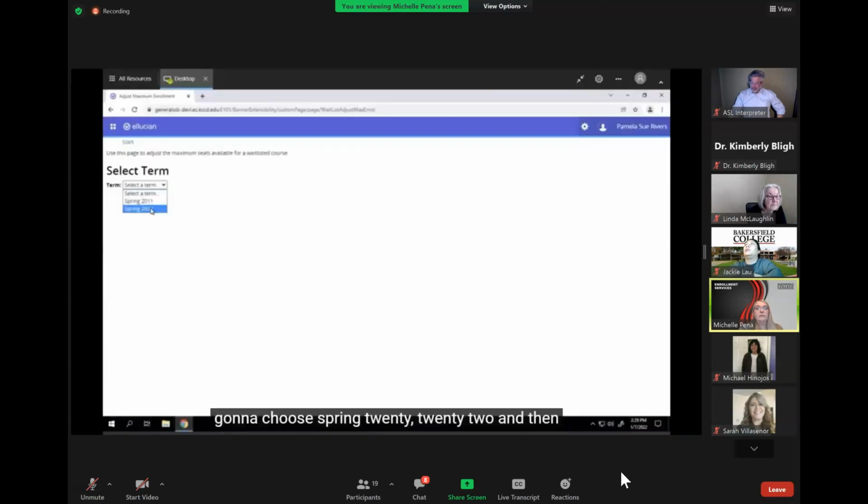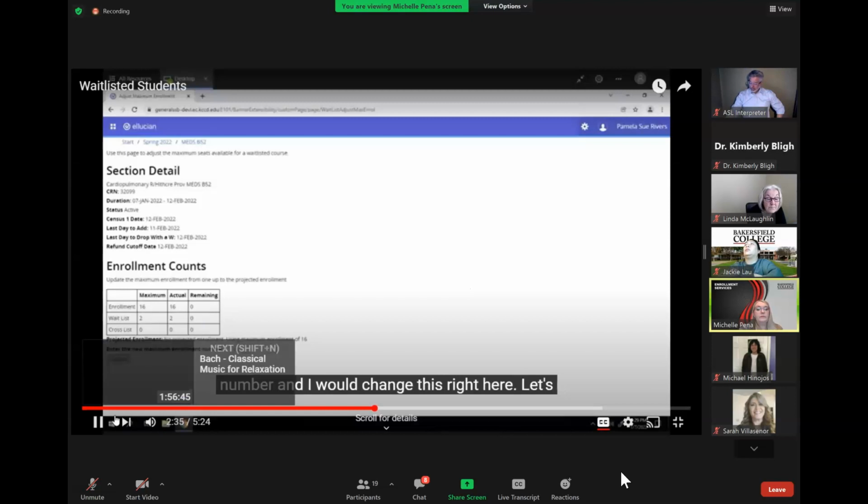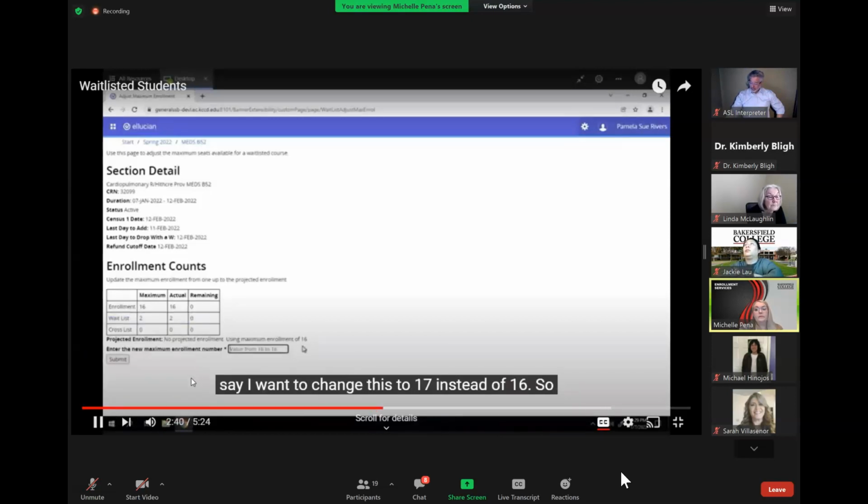So I'm going to choose spring 2022. And then I'm going to select a course from this drop-down list. And again, that's that Meds B52 class that I was looking at. And then I'll get a page that looks like this. And the only thing I'm going to want to make any changes to is right down here where it says enter the new maximum enrollment number. And I would change this right here. Let's say I want to change this to 17 instead of 16.